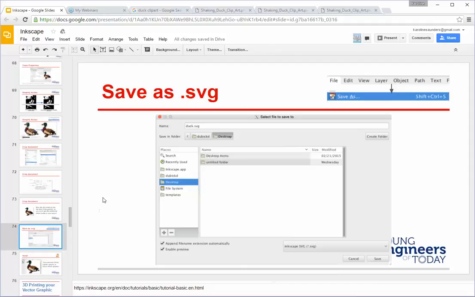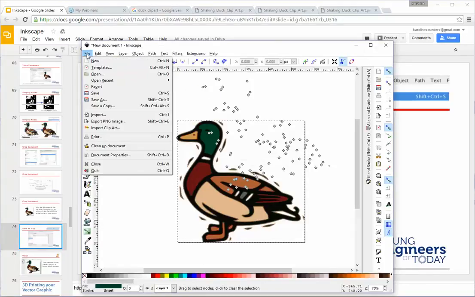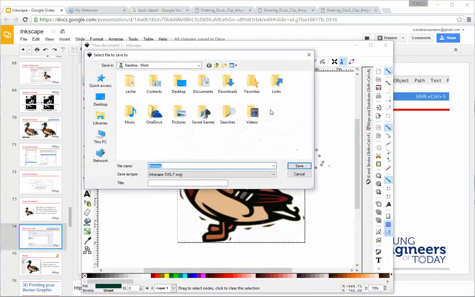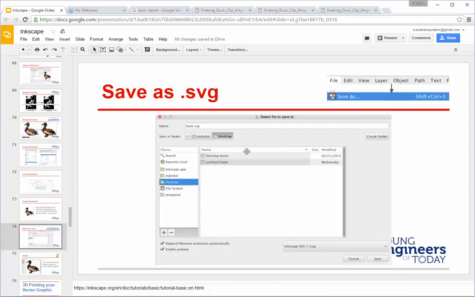But last thing we're going to do today, we're going to save it. You want to make sure that you save it as a .svg file. So File, Save As. Save as type. In my case, it's Inkscape SVG. I guess it is in this case, too. It should be the default. Save it somewhere where you can find it.